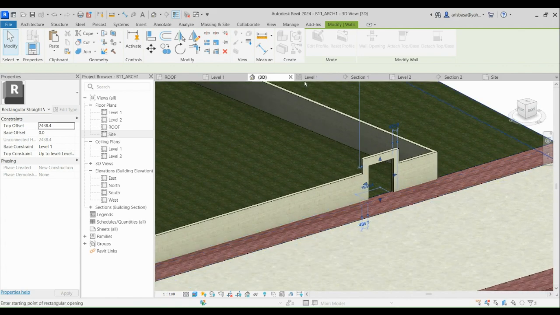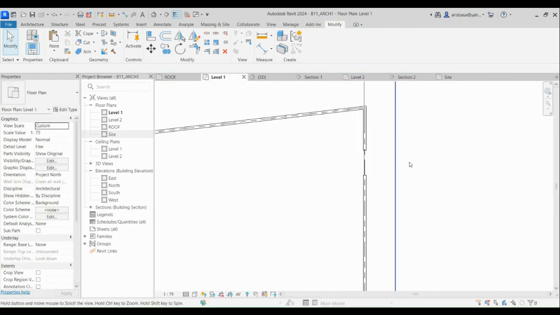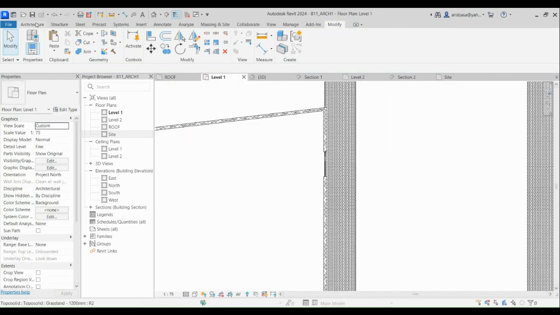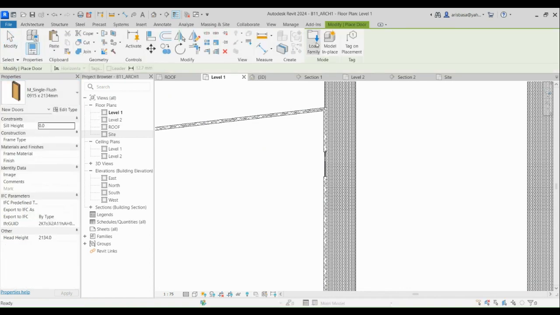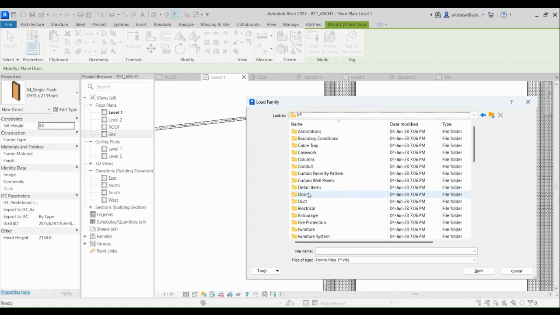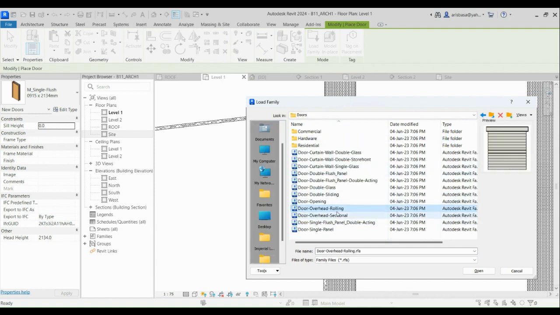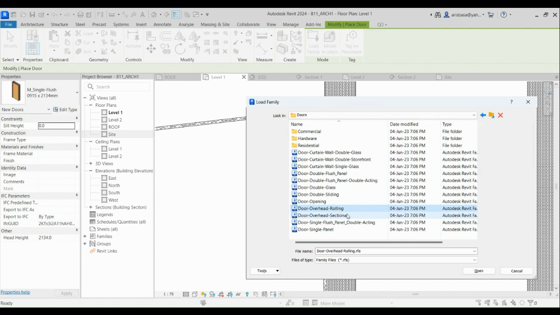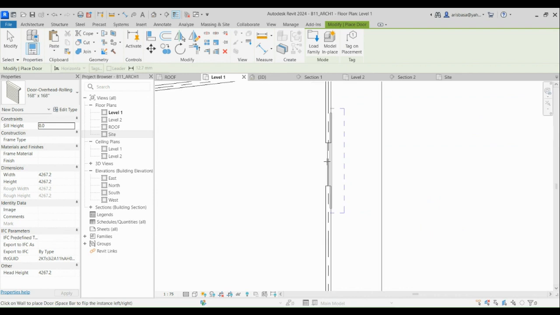Let's go to the level 1 plan. No, that's a ceiling plan. Level 1. Okay. That's supposed to be a door. So under architecture, click door. We don't have the other types of door here. So we will load the family. Go to your US and let's go to doors. There is the rolling door for the garage. Let's click that open. This is a shutter. And let's place it.